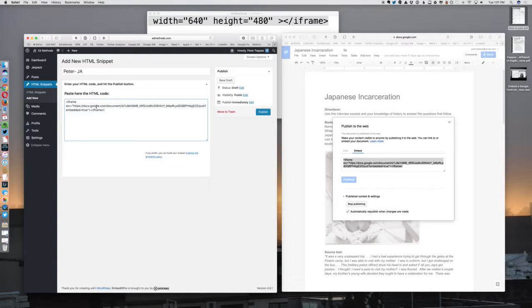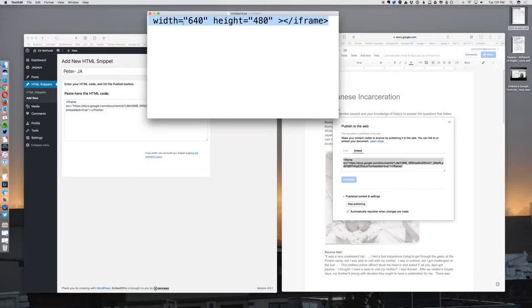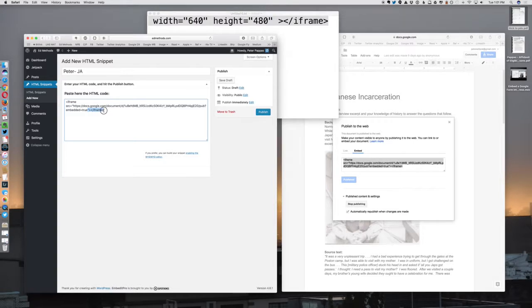Now here's something that's kind of critical. I don't quite know why the embed function for Google Documents, because it's not like this for Google Forms, but it is for Documents, doesn't specify a height. So up here is some language: width equals 640 in quotes, height equals 480, and then there's the ending of what's already here, which is this thing here.